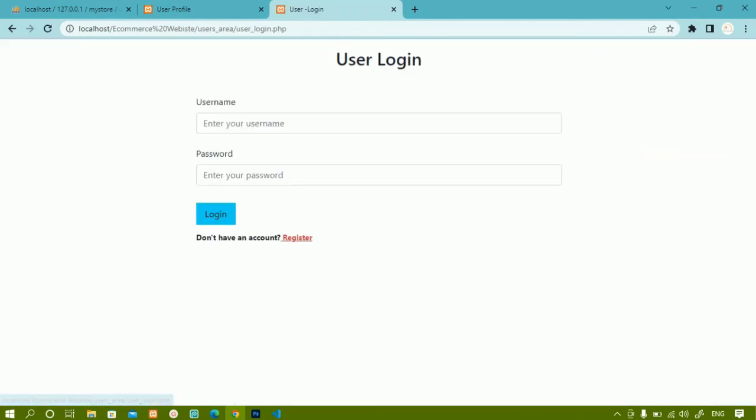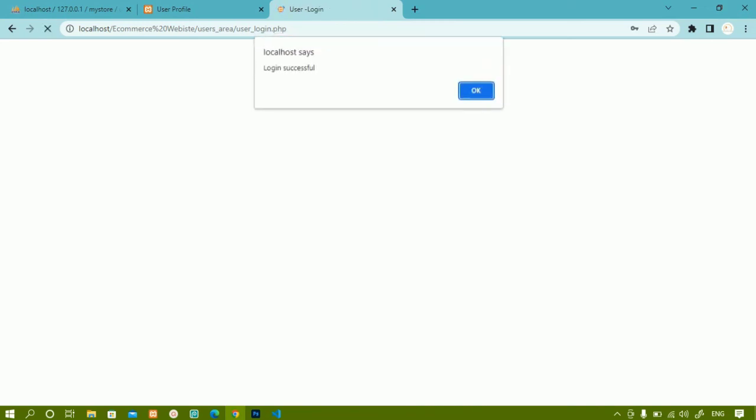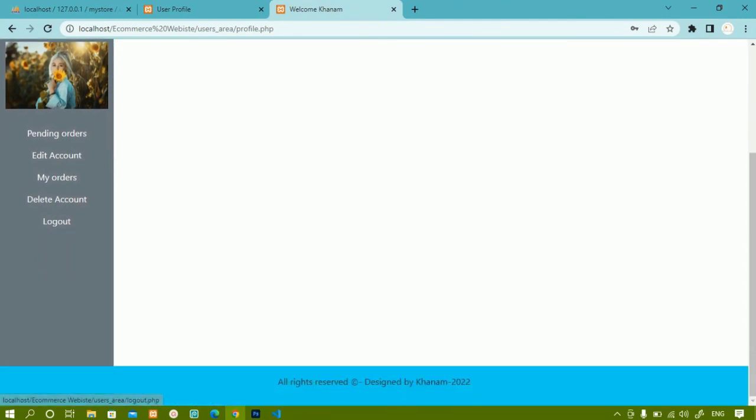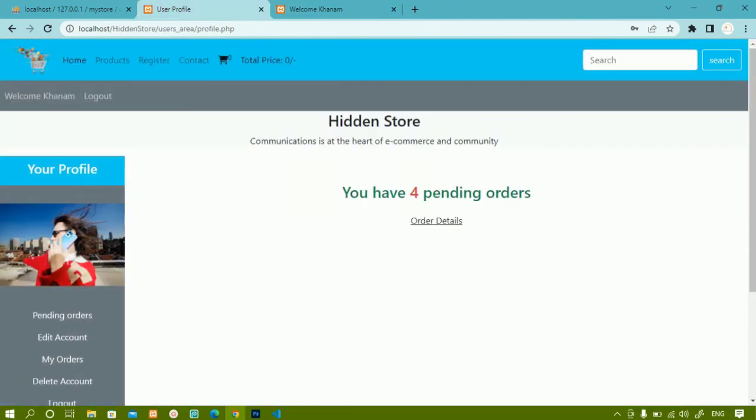Now again I am going to log in. I'll log in using Khanam. I'll write 1 2 3 4 and login. You can see here I am having the user profile. Here I am having all these things, footer, everything is working.